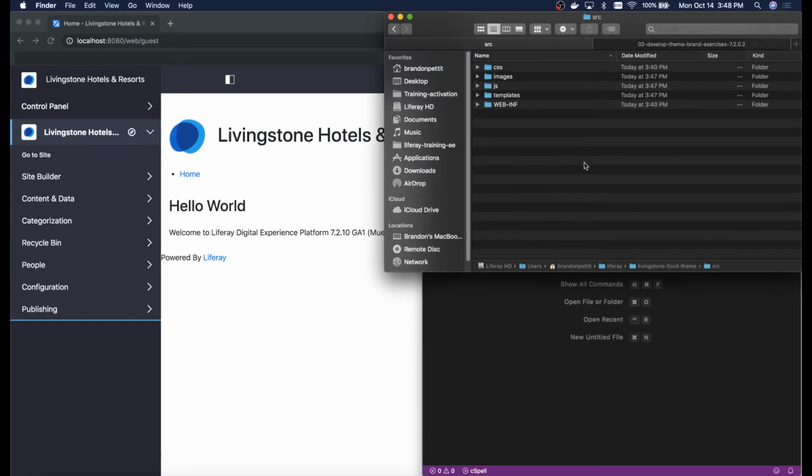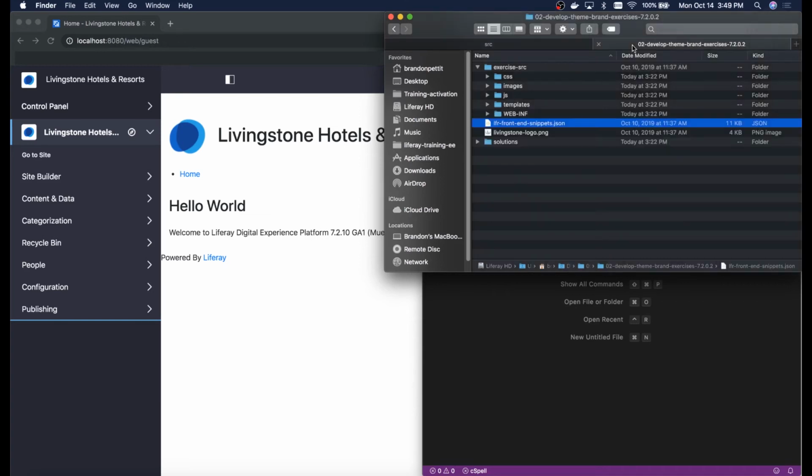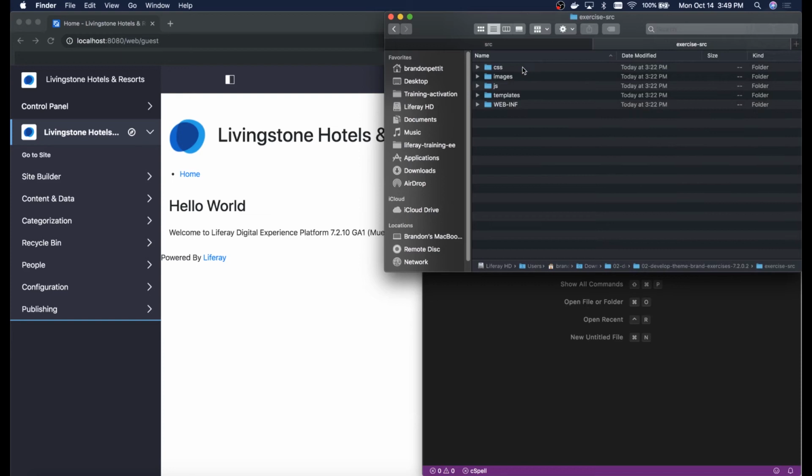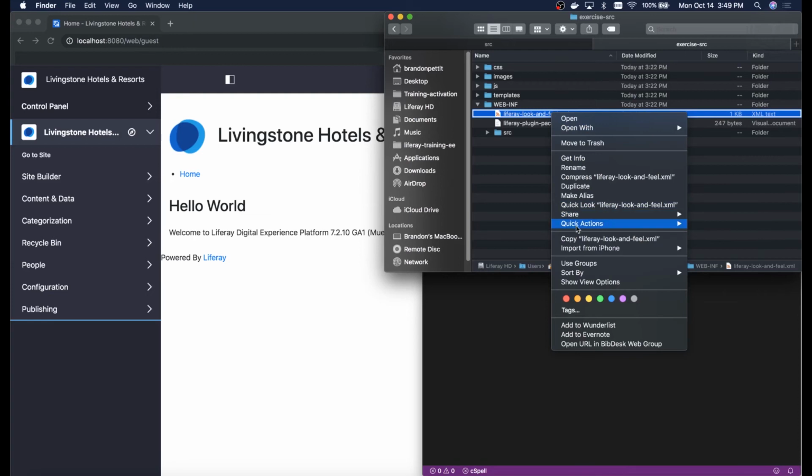So let's start by adding the Liferay lookandfeel.xml from our exercises into the web.inf folder. And the web.inf folder just includes some of our configuration files. So I'm going to go to my exercises. Something that I like to do here is go into exercise source, so I can see on my tabs here I have exercise source versus source, which is going to be my actual theme. So I'm going to open up the web-inf. I'm going to copy the Liferay look and feel.xml.